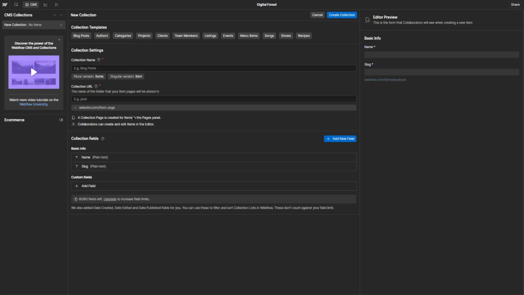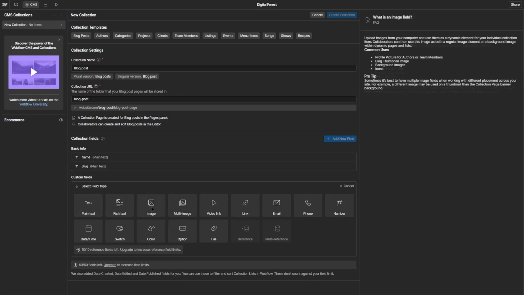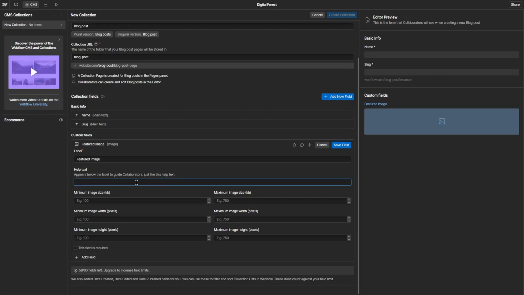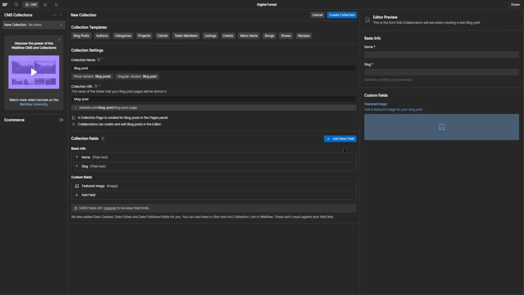So how to create a CMS collection? Let's quickly see. Let's say if we want to add a blog post, and this is the blog post, then we can add in our own custom fields. So let's say we want to add an image. So this is for the featured image of the post. And we can also add a help text, blog post, then we can click on save field.